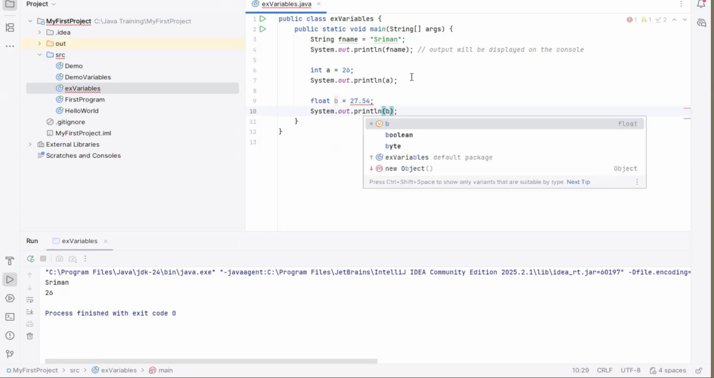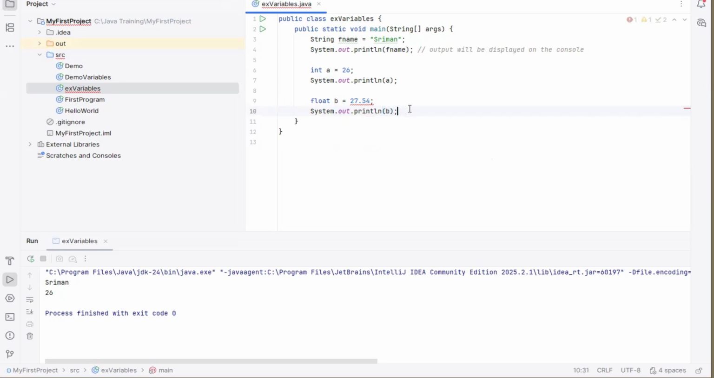Remember one point: whenever you are declaring a float value, at the end of the value, like 27.54, you have to put a small f, 27.54f. That's how it will be identified as a float. That's the reason you see an error there, right? Got it? Now run the program.